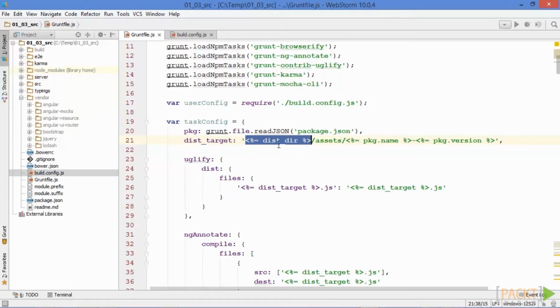The value for dist_target is coming from the task configuration object, while the value for dist_dir in the expression being assigned is coming from the build config file. You'll notice that expression is also referencing another property that exists on the task configuration object, the pkg property. That's coming from the package.json file that was read in. While this is getting very dizzying, you can see how flexible Grunt really is and how specialized our script really can be.